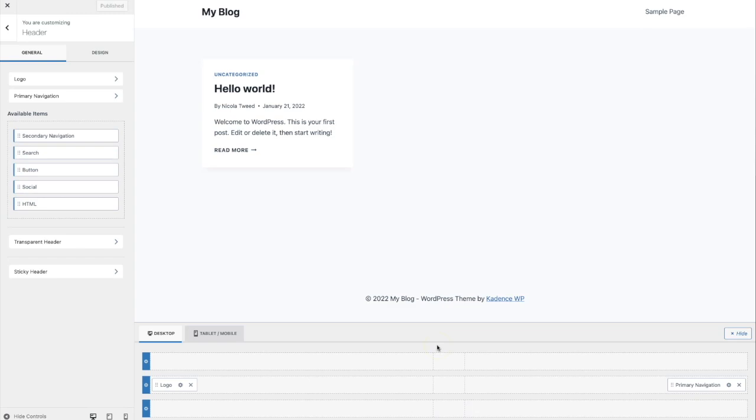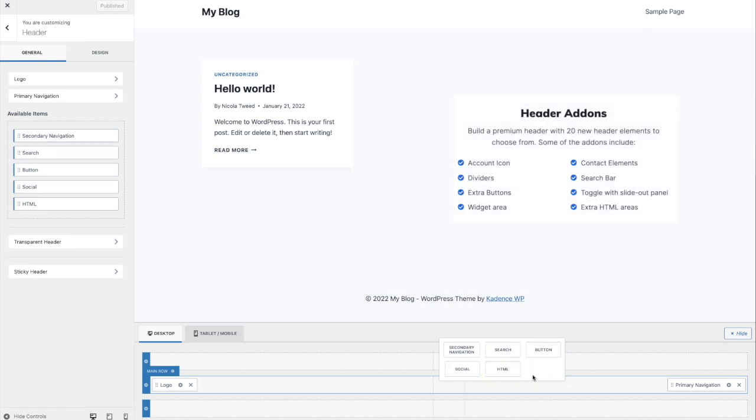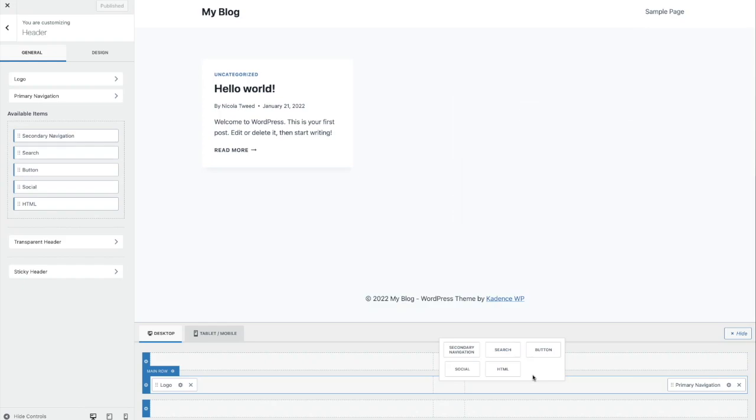And at the moment, with the free version of Kadence, you have the logo element, you've got your primary navigation element, and then you've got your secondary navigation, your search, your button, your social, and your HTML elements. Now, if you want more elements, you can upgrade to the Pro version, and this gives you a couple more options to add to your header.